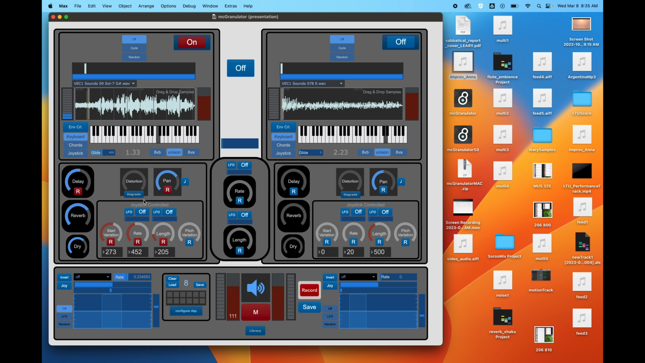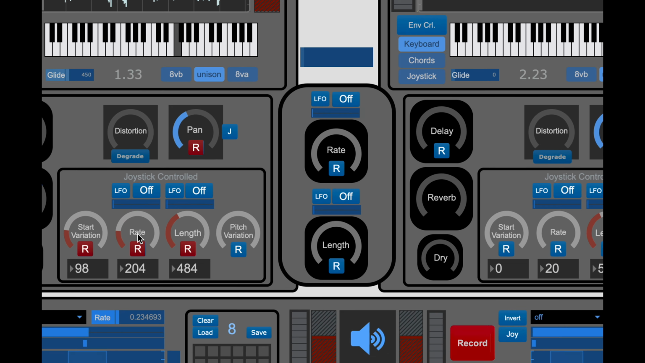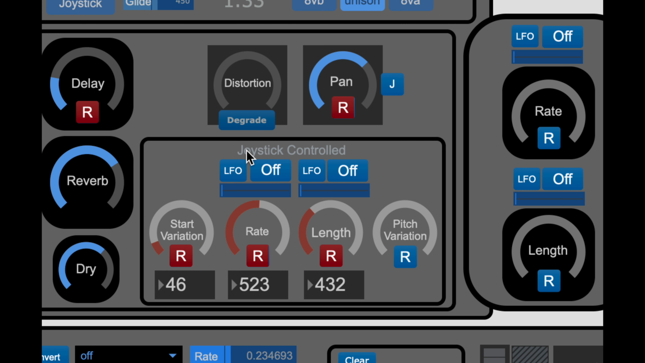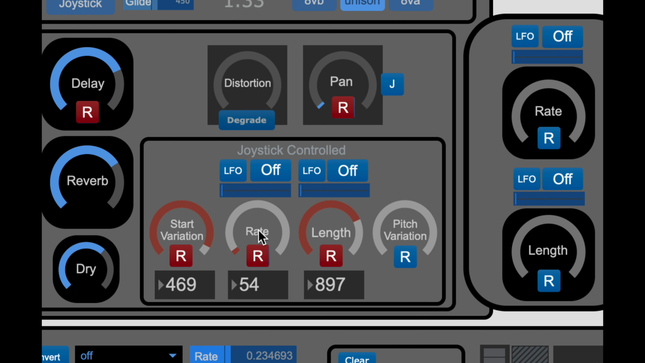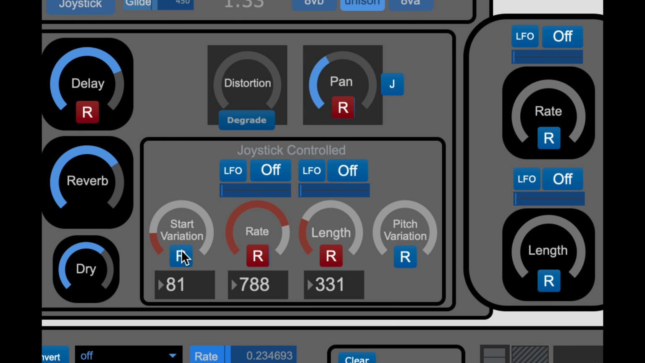So, a couple other things to notice is that, as I mentioned, this was originally designed for control with a joystick. So you'll see joystick control here. These on and off switches are for that. The LFO, though, does work for both the rate and the length. So let's hear what that sounds like. Now, one thing to remember is, if you notice right now, it's randomizing the rate.